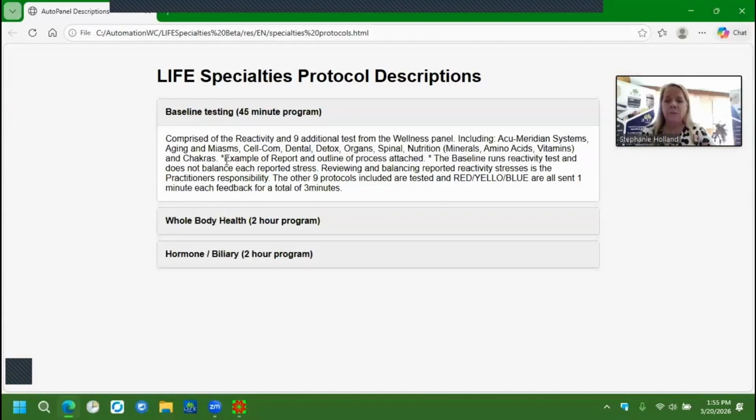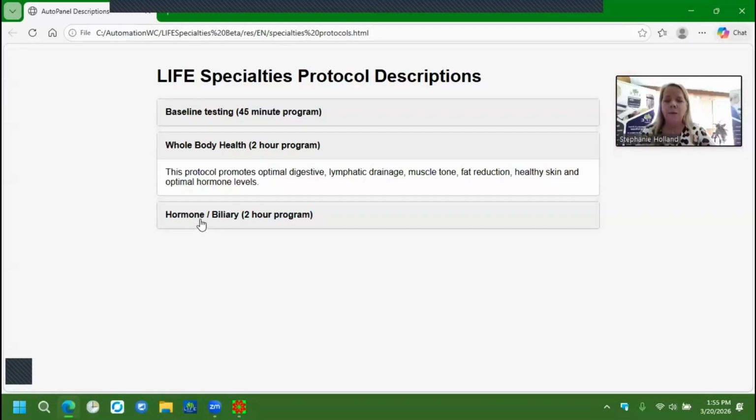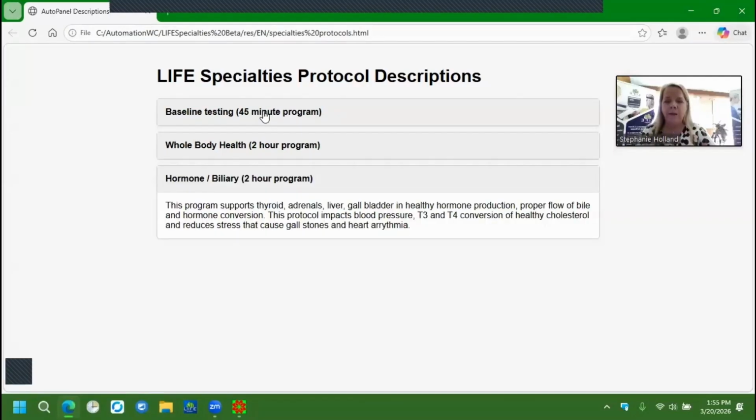Protocol description shows the description of baseline, whole body health, and hormone biliary. It also shows that the baseline takes 45 minutes to run. Whole body health and hormone biliary each take approximately 2 hours. That will vary according to the processor in your computer.